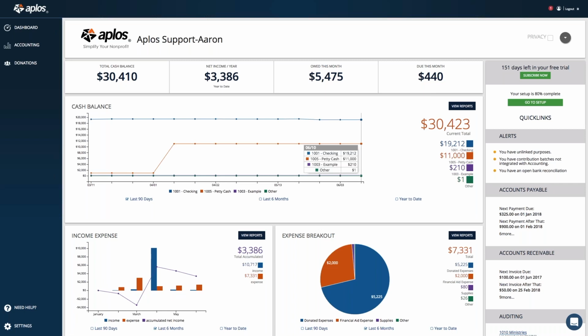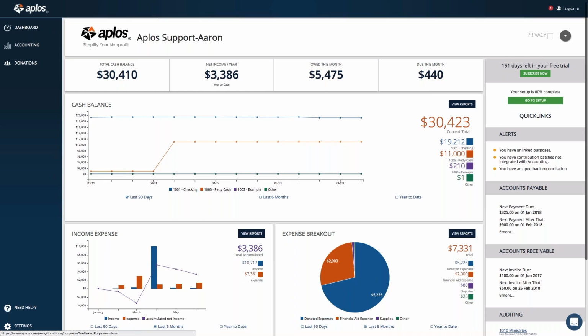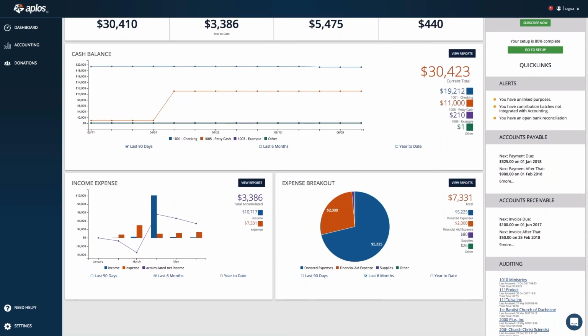Also, as I mentioned, there are going to be alerts on this dashboard screen as well. Those are going to be over here on the right-hand side of the page. Starting with this first column for alerts, if you have items such as contributions not linked to the accounting side of the software, or if you have an open bank reconciliation that needs attention, anything such as those items will be alerted for you here in this first alert section. Now, if you utilize the accounts payable and accounts receivable modules that we offer, which I'll cover in a little bit, you'll see alerts for those items as well in their appropriate areas, so accounts payable and accounts receivable.